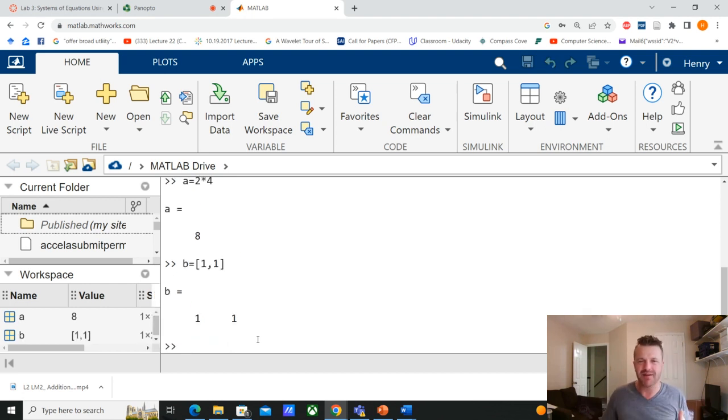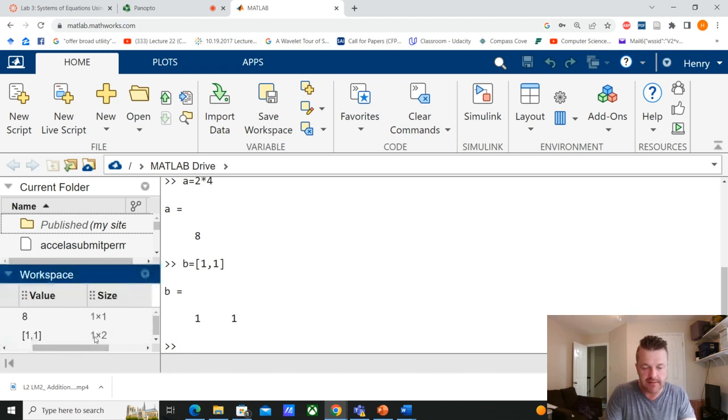and then hit enter, notice the result that's printed out on the screen. MATLAB is telling me what I've done is define a row vector B, which contains the values 1, 1. And if you look down at your workspace, note that B is of size 1 by 2. So that's a lot of the similar concepts that we were working with in lecture this week.